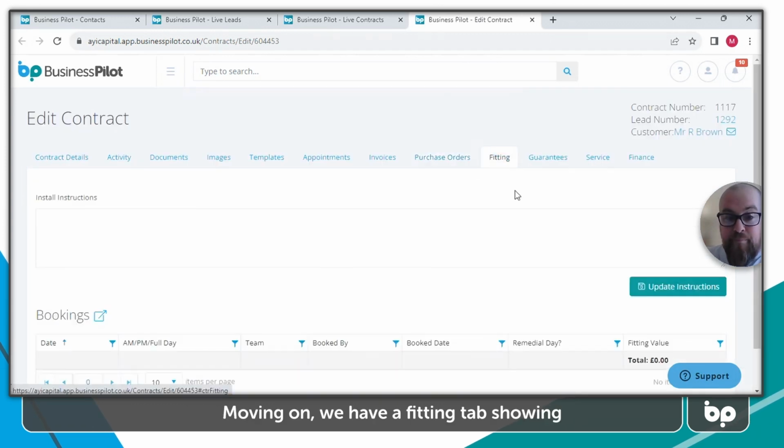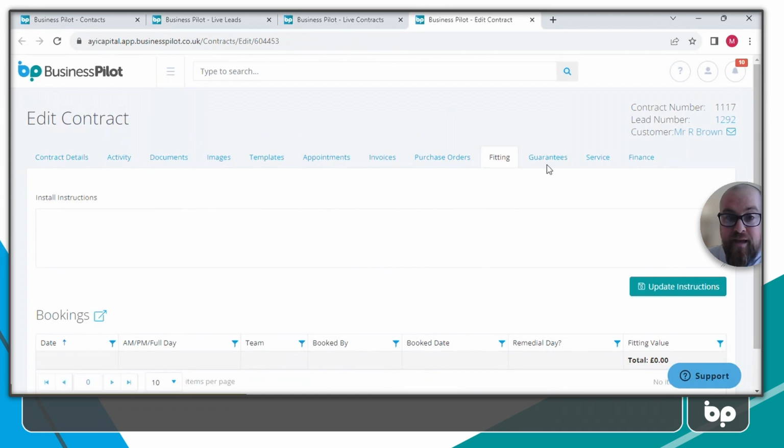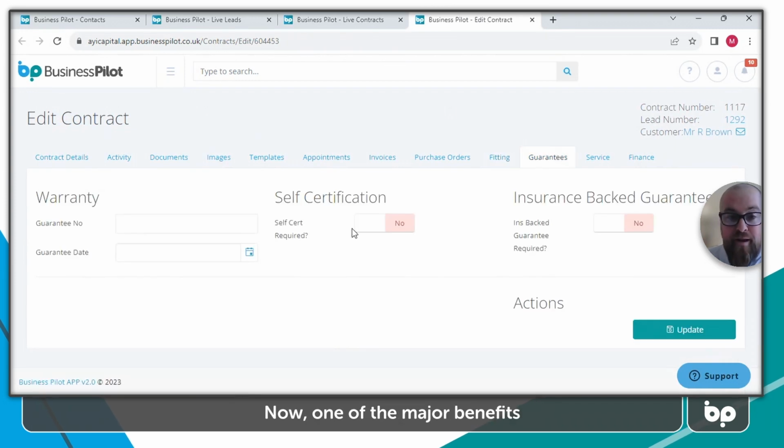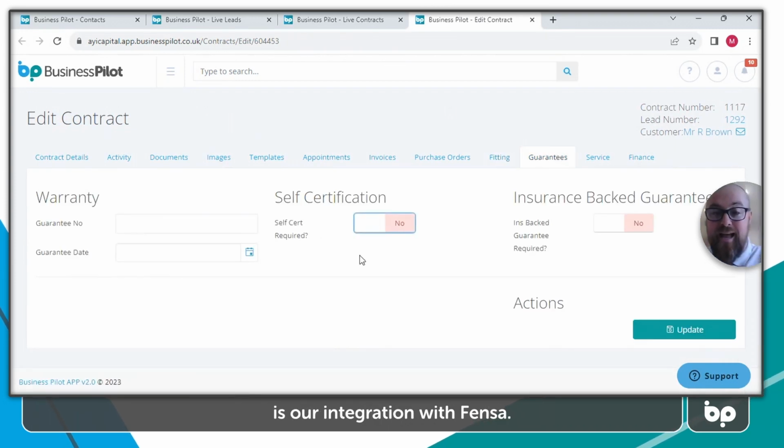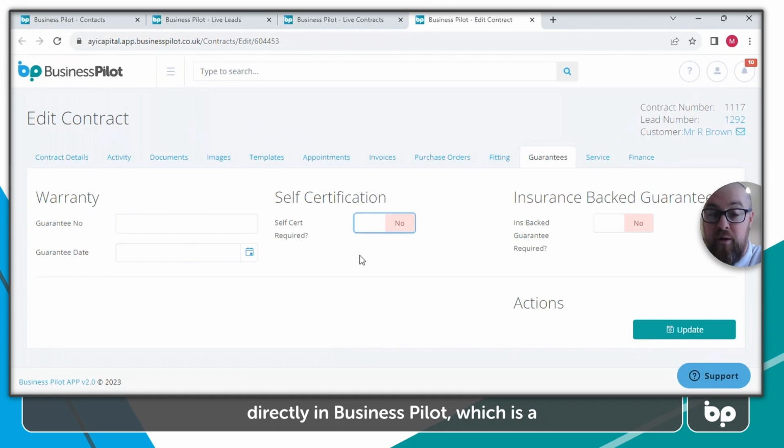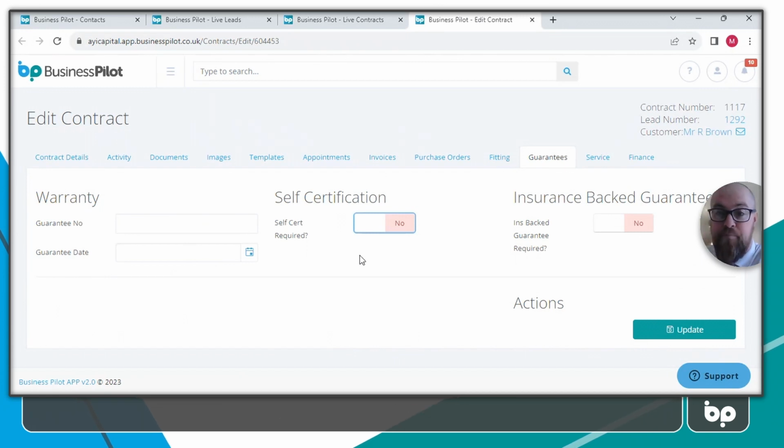Moving on, we have a fitting tab showing you when your goods have been fitted. The guarantees page. Now, one of the major benefits of this guarantees page is our integration with Fensa. We do have the ability to register FENSA certificates directly in Business Pilot, which is a massive coup for Business Pilot, and it's the only CRM within the industry that has the ability to do so.